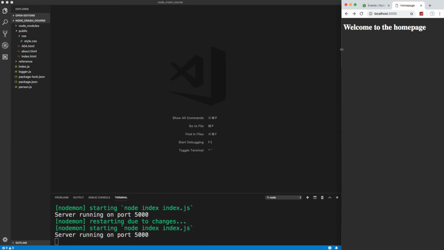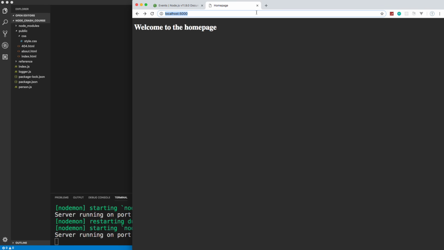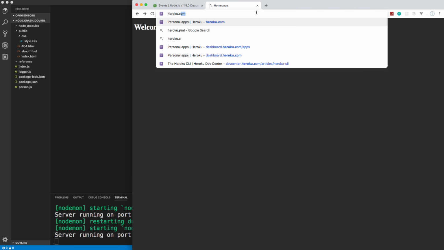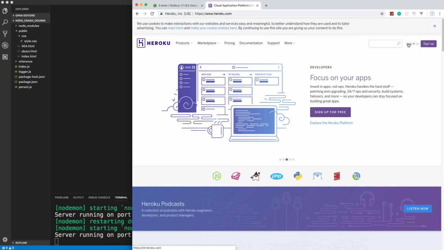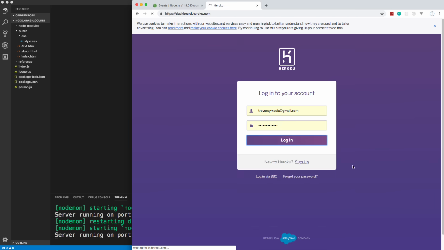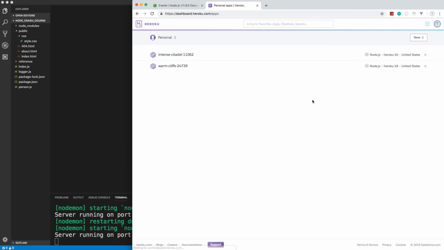Now, in order to push to Heroku, you need to sign up for an account. Let's go to Heroku.com and you just want to sign up. I already have an account, so I'm just going to log in. And if you just create an account, you won't see anything here, but all your apps will show up as these weird names unless you rename them.